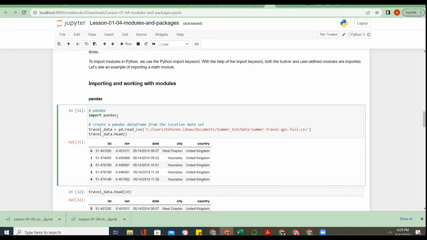Just import and the name of the package. If I want to import SciPy, import SciPy, import TensorFlow. You understand? Now, for convenience, when you are writing your code, so that you will not be typing pandas every time, you can now tell this laptop import pandas as PD.